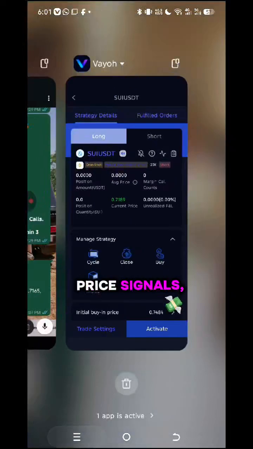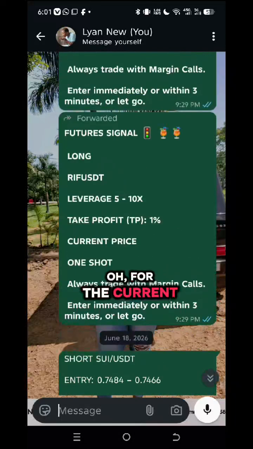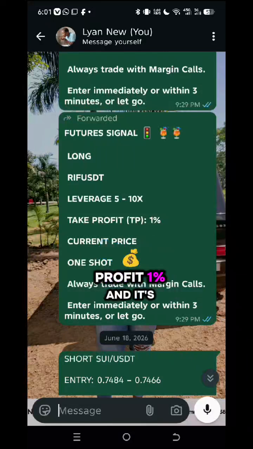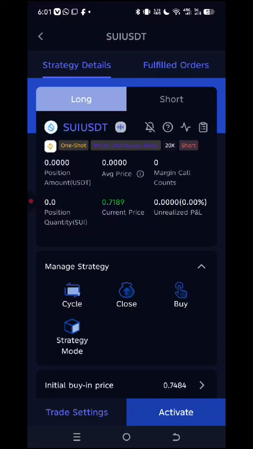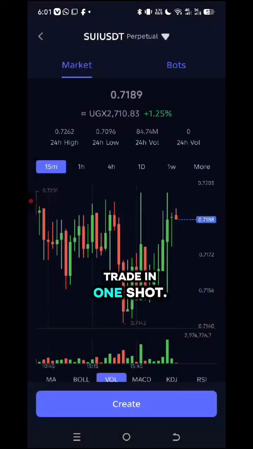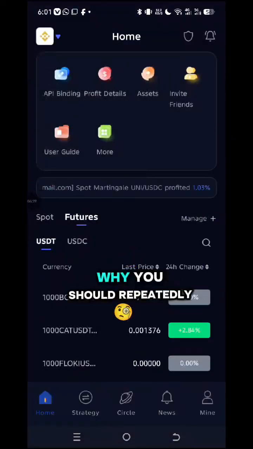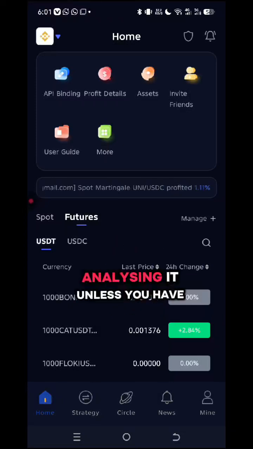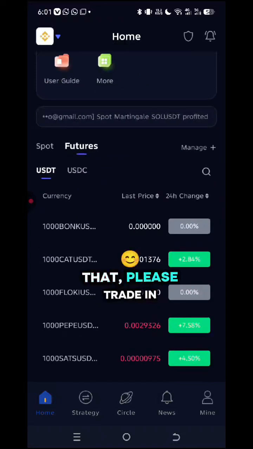So for current price signals, excuse me for the noise in the background. For the current price signals, we are going to use RIF as an example. They're saying leverage 5 to 10x, take profit 1%, and the current price signal. Also, always ensure that you trade in one shot. Why should you trade in one shot? Because I don't know why you should repeatedly trade a future signal without reanalyzing it, unless you have good capital. But if it isn't that, please trade in one shot.